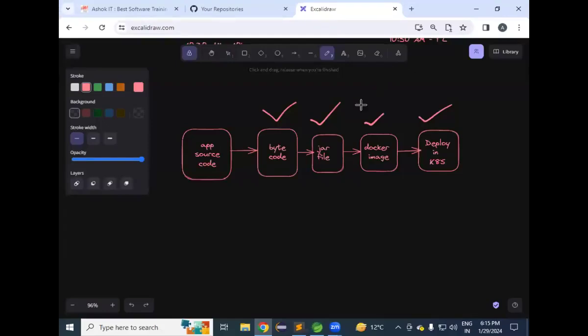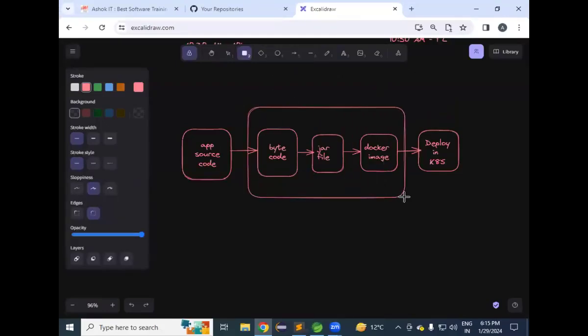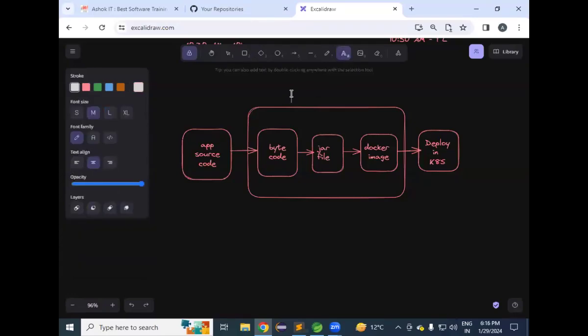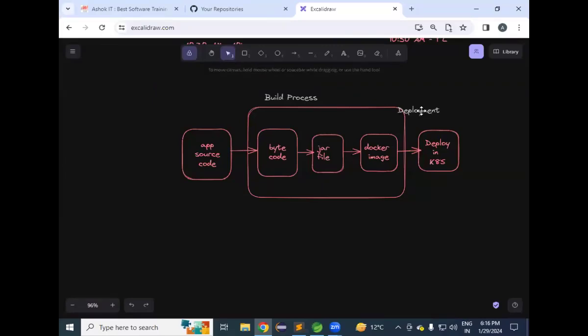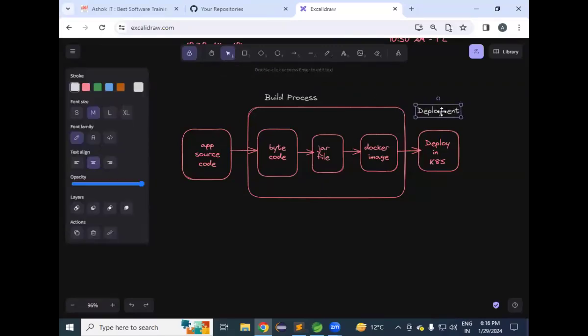Up to here is called the build process of the application: compiling the source code, creating a jar file, then creating a Docker image. This process is called the project build process, and this is called deployment. So in order to run one application in real time, build and deployment will be required.